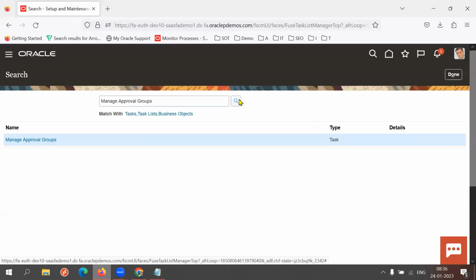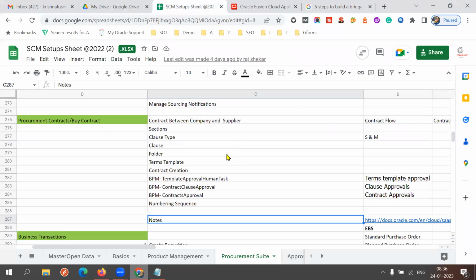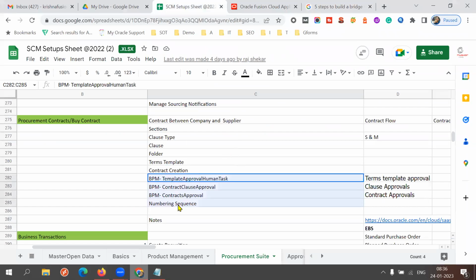Sir, there is one question. In approvals, we have requisition approval, purchasing approval through task, and supplier negotiation. So when do we have to come to this BPM worklist for procurement approvals, these procurement contract approvals? It means that there is no navigation for that. Yeah, no UI for this. So no UI for this configuration. We have to do it from BPM.